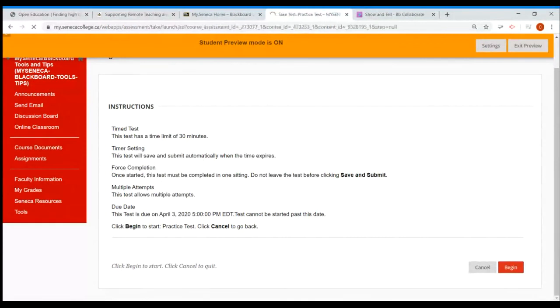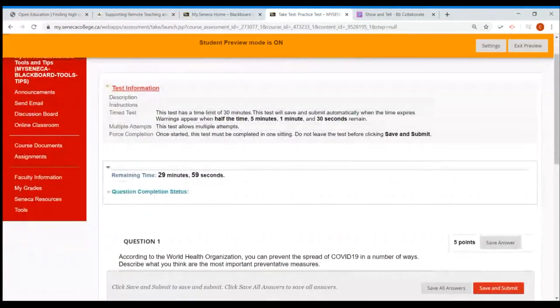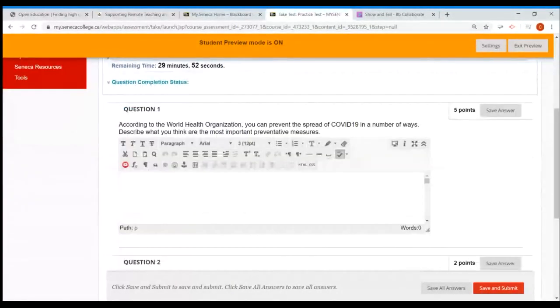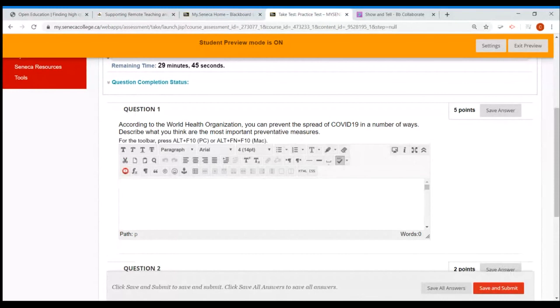When you press begin, you're into the test. So I click on it. I'm ready to do the test. Okay. The timer starts clicking down from 30 minutes for me. And here's my questions. So they randomize it. So here I am entering World Health Organization, and I can say the preventative measures that I feel are most important are blah blah blah. Okay, and then you're writing the test.